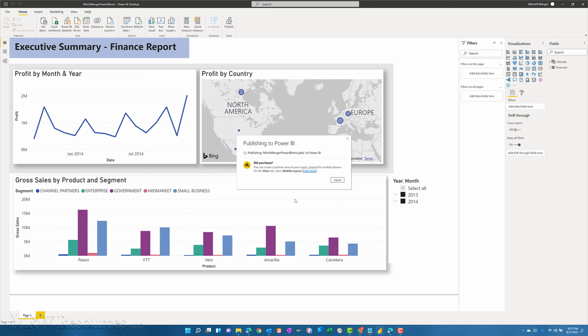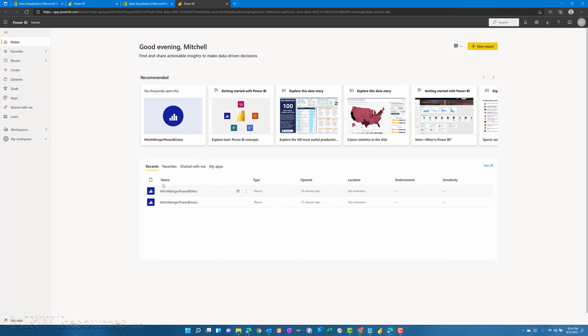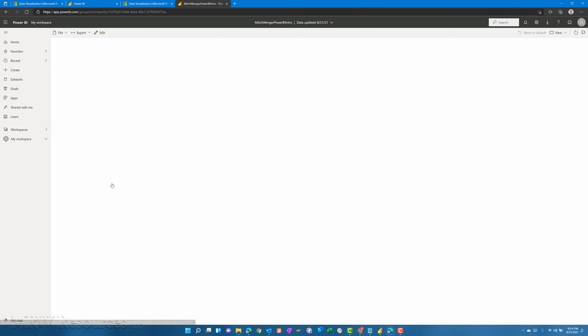I could have clicked on that view impact link to see what impact it will have by loading this version over the last version. It'll give me a comparison report. Now it says I'm done, and I can now open up that Power BI intro. And then I also have my Power BI joins. So if I click Power BI intro, I load it up.